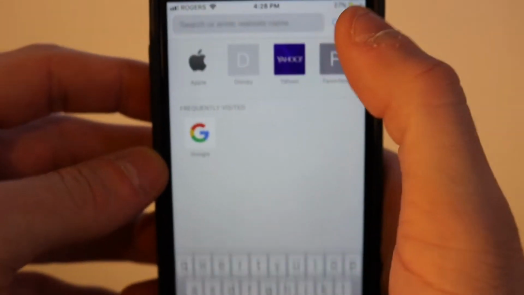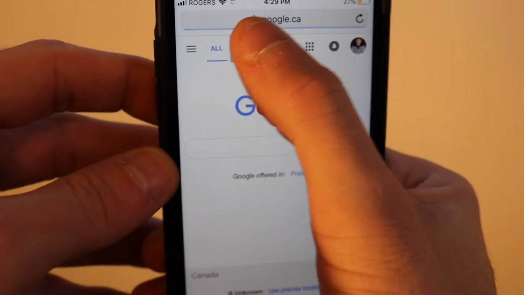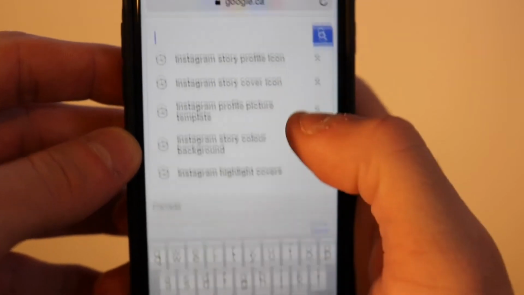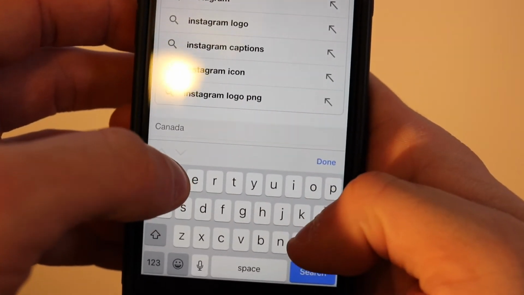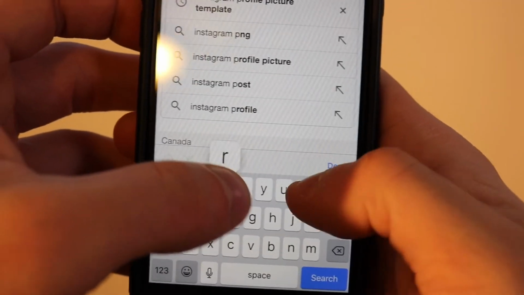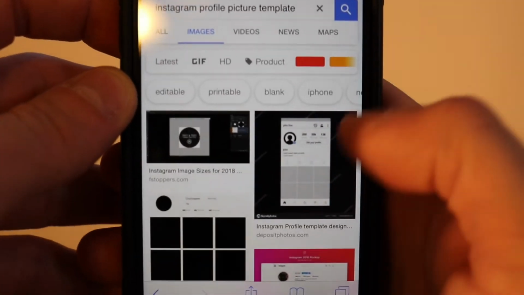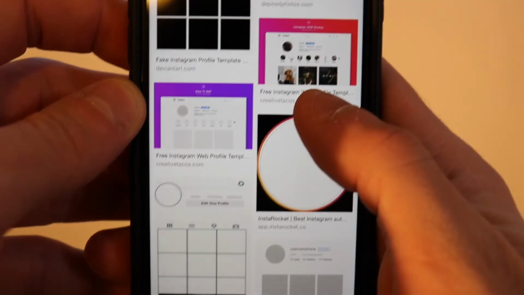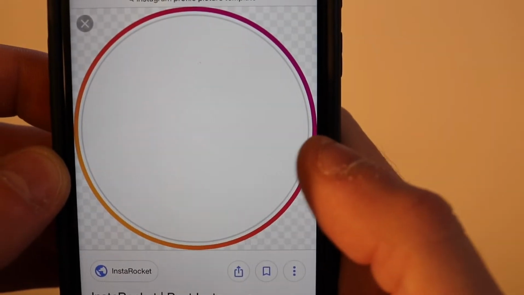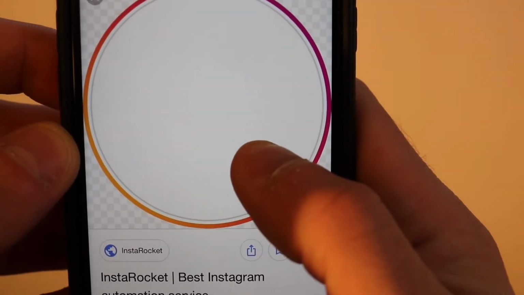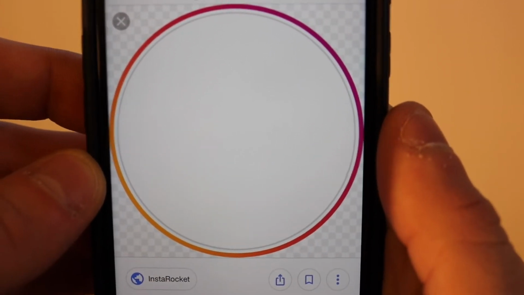Next, we are going to go to Google, we're going to go to images, and we're going to type in Instagram profile picture templates. As soon as we get there, we're going to scroll down, and we're going to see there is our Instagram ring right there, and we're going to save that. We're going to take it right into our Phonto app.